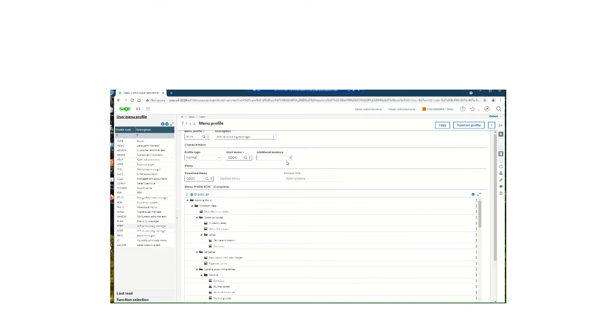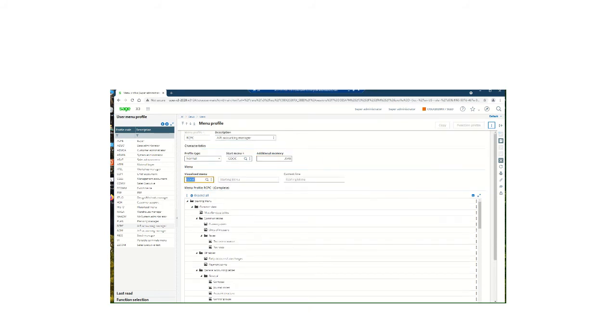What we need to do then, under the additional memory, is add, and this is just an example, a value in kilobytes. So if we want to add two additional megs of memory, we would need to know to convert that from megabytes to kilobytes, and we would type in the value here. So now this is granting an additional 2 megs of memory for all the users whose menu profile is the RCPC.